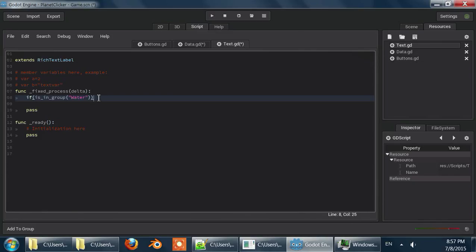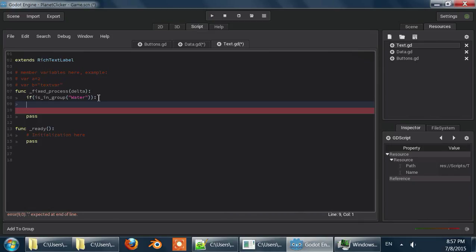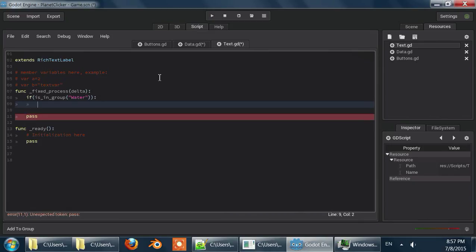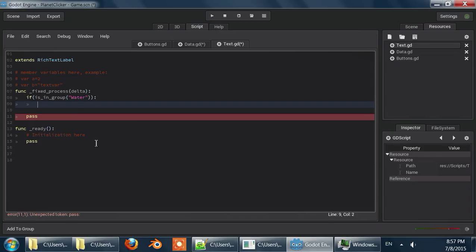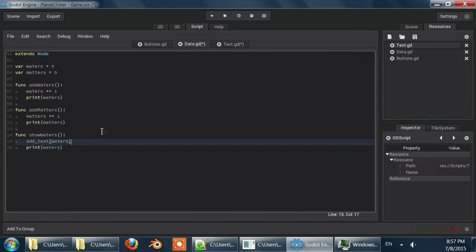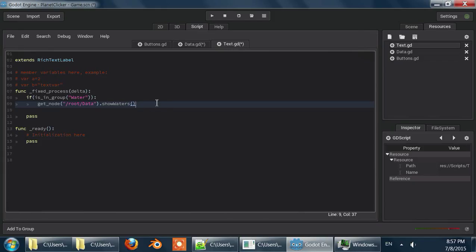If is in group. Aha. Unexpected token pass. Doesn't matter. Buttons GD. And we're going to copy this over. The get node root data add matters. We're going to do show waters instead of add matters.